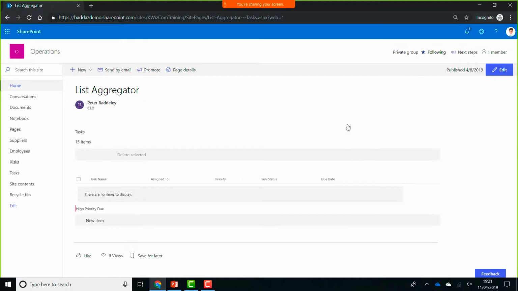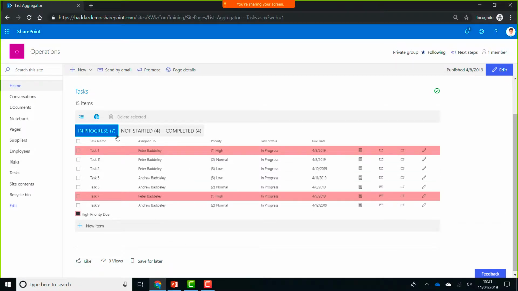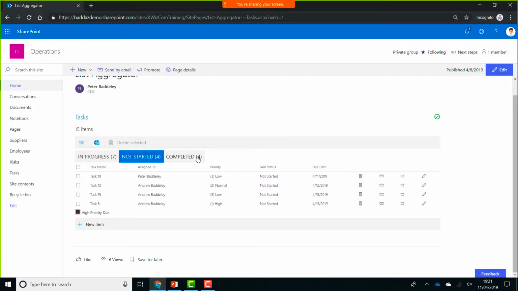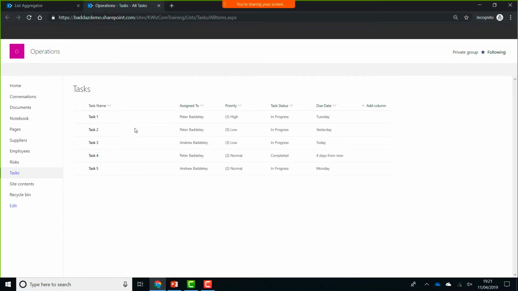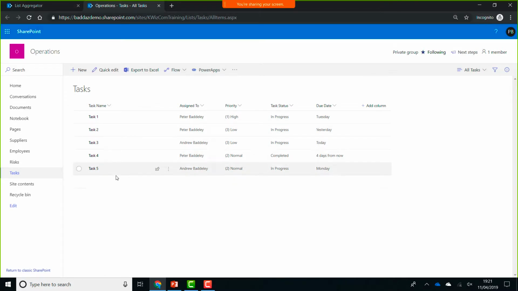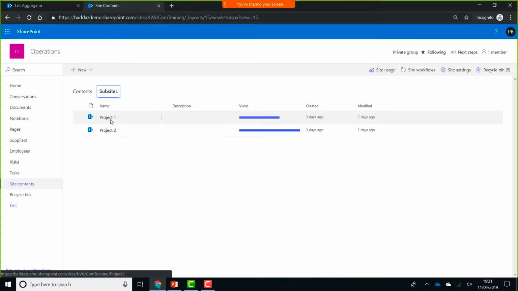So a lot of the same things apply here, but we're looking at a task list here. So I've got a number of tasks. I can see some are in progress, some are not started, and some are completed. We've got some conditional formatting going on to highlight certain items in red, and we've got things like the actions as well. Now this specific app is actually connecting to multiple task lists. So we'll see that I've got a task list here which has got 5 tasks in, tasks 1 to 5. But I've also set up a couple of subsites, Project 1 and Project 2.